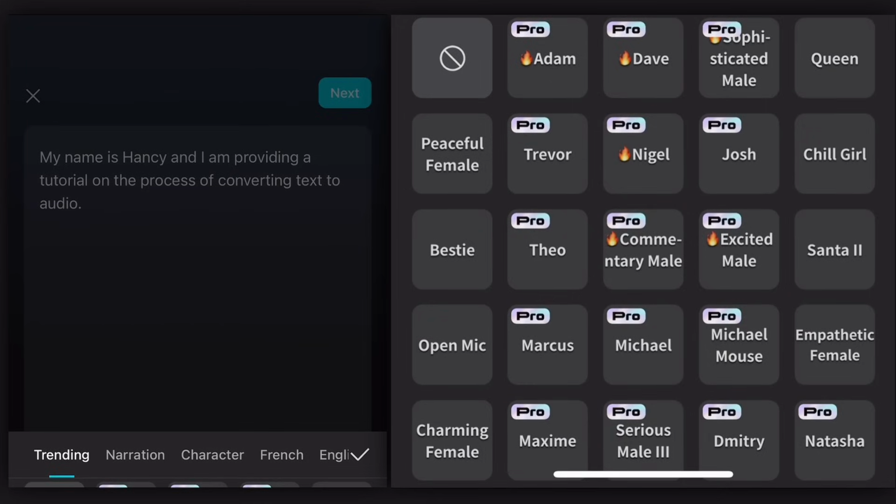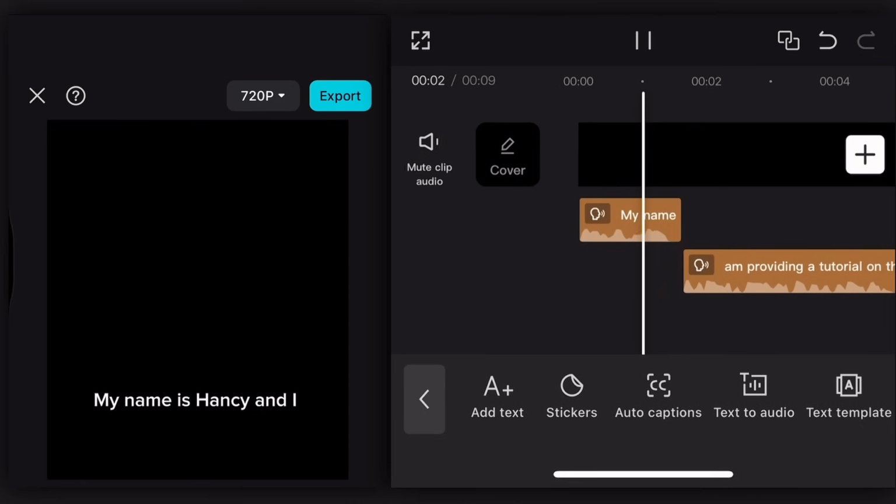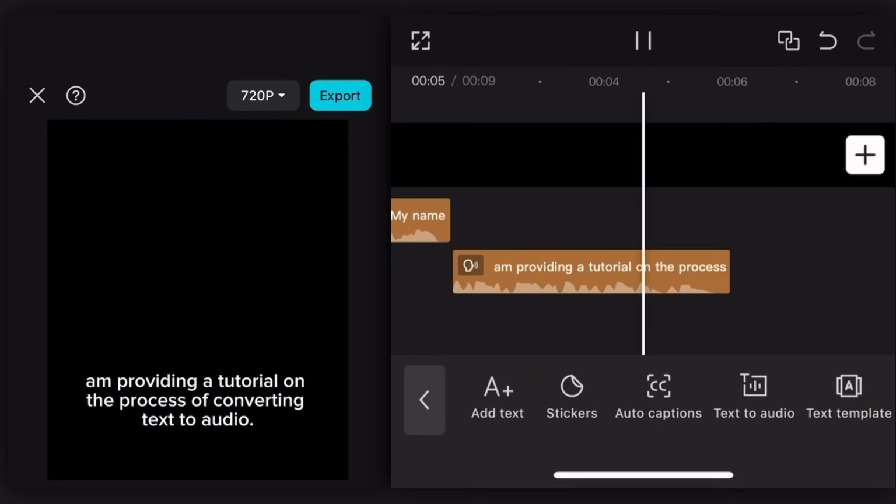You don't need 11 Labs or other applications. So here are lots of voices. You can select anyone. So I will select Adam, which is very popular on 11 Labs also. And here you can see the voice, but I will not play it because of copyright issues. So you can generate text to audio with captions in CapCut.